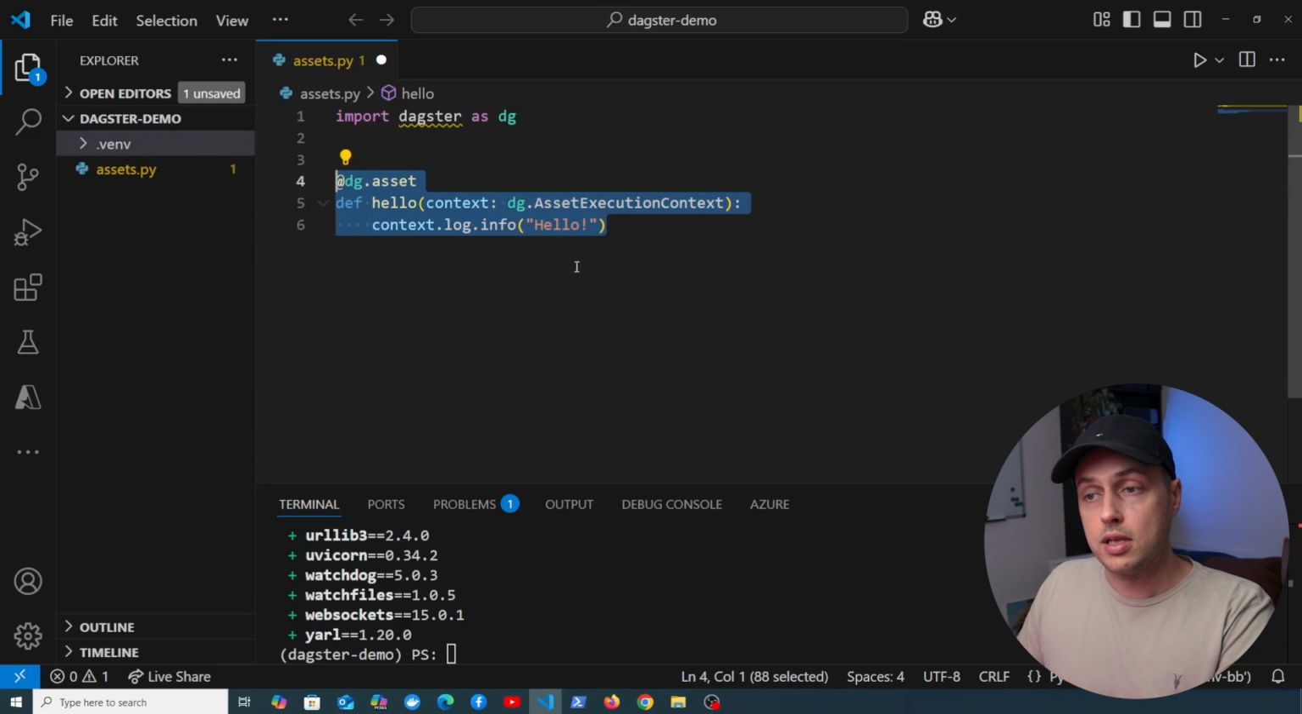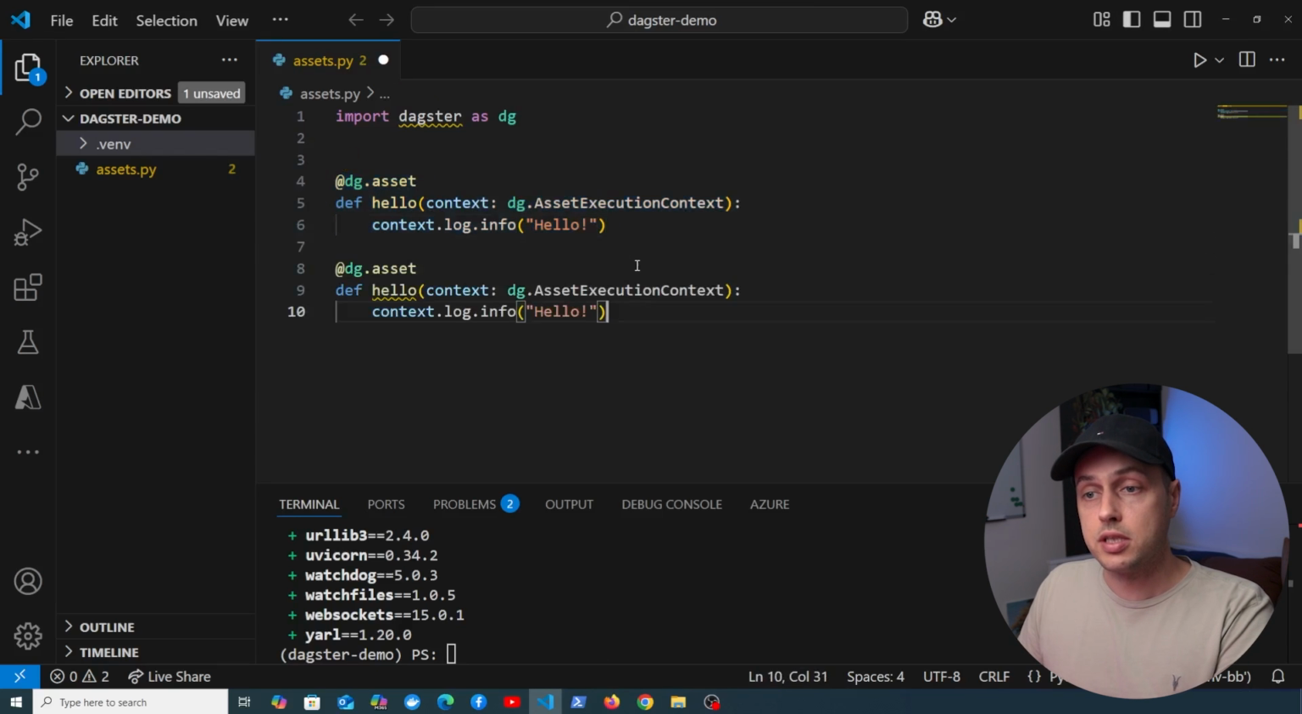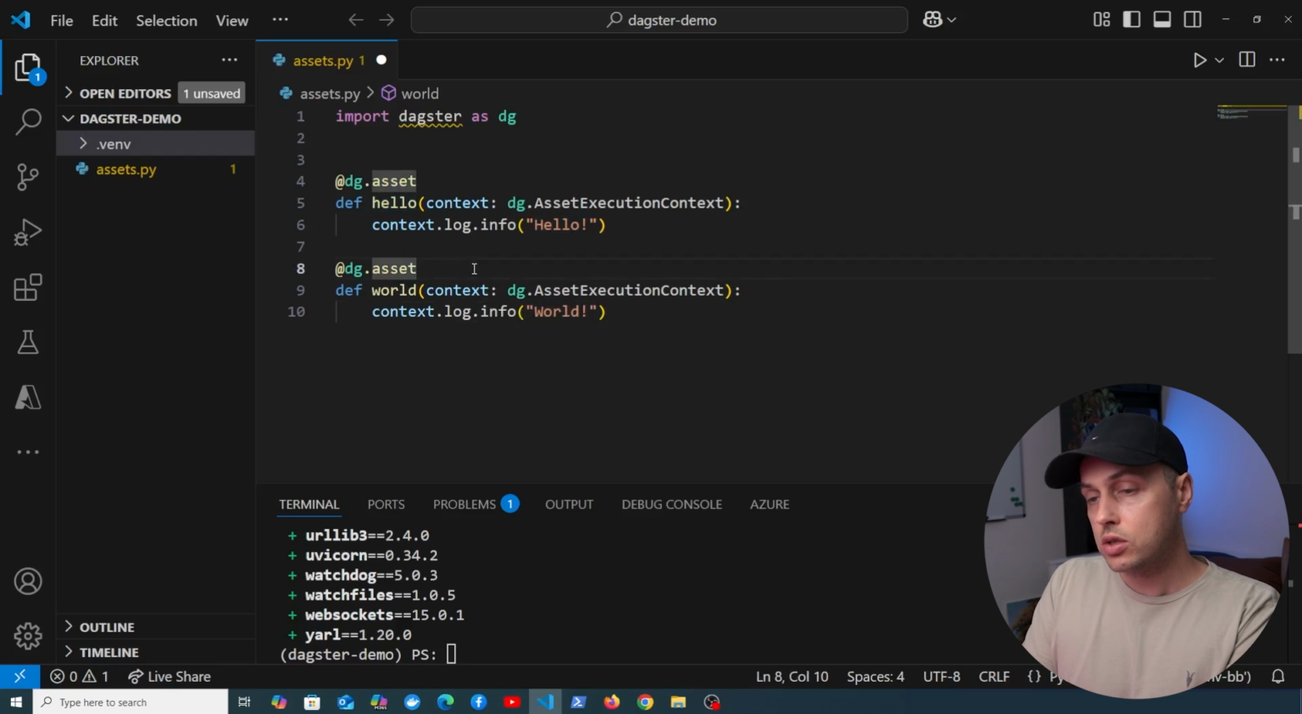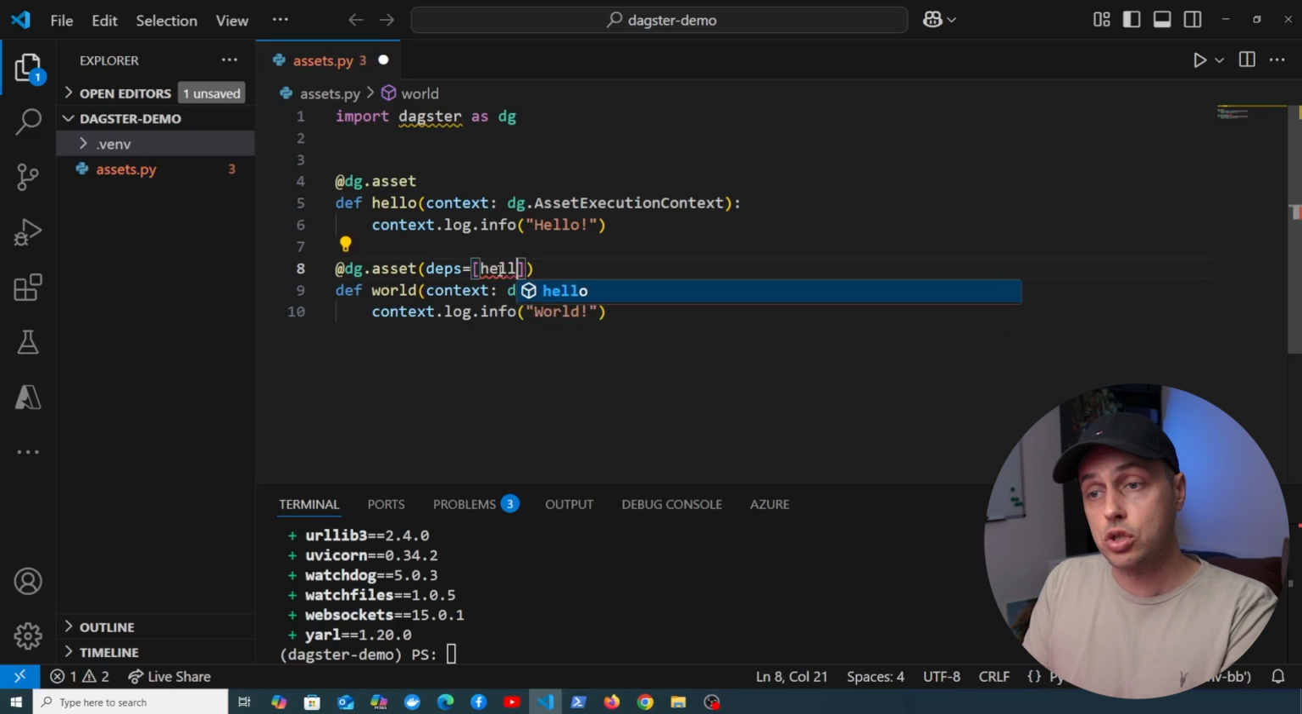Now, once we've done that, we can essentially just copy this function, and I'm going to paste it below, and we're going to have a second function called world, and we can change what's being logged to world as well. But this time we're going to pass an argument into the decorator, and we're going to specify that this asset has a dependency or a set of dependencies, and it's going to be a list here, and we can pass the above function called hello.